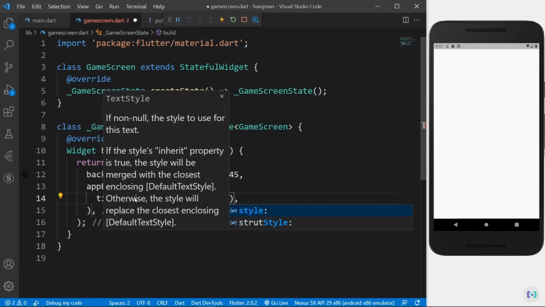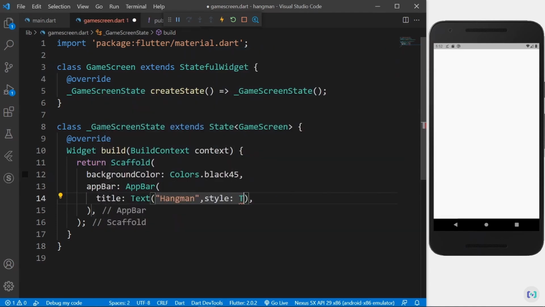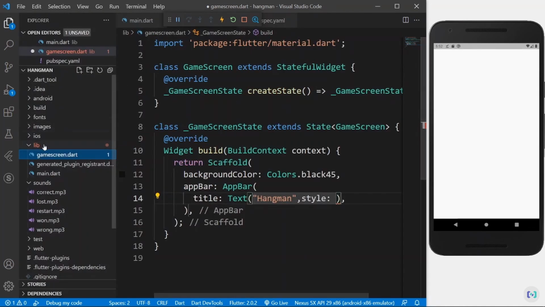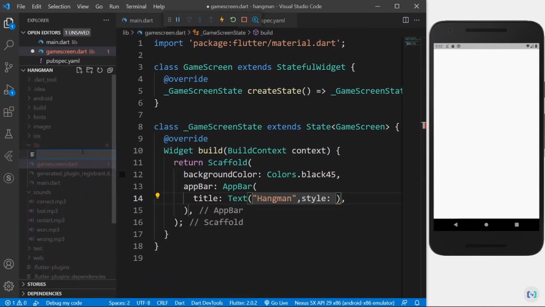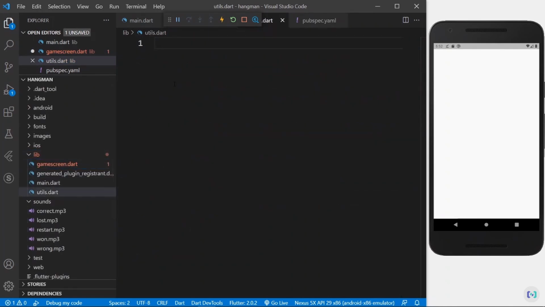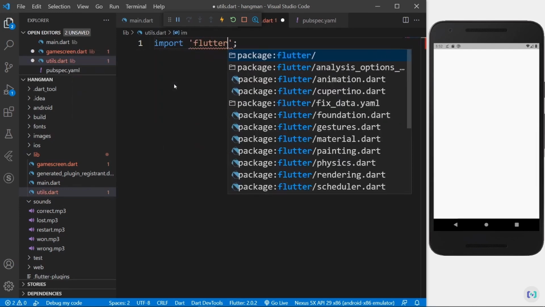And let's give a style. So I'll say style is TextStyle and so on, right? But I'll just create a new function so that I can call it whenever I want, so that I don't have to write so much code. So I create a new file named utils.dart where I'll have all my utils functions or variables. I'll just import Flutter also here.